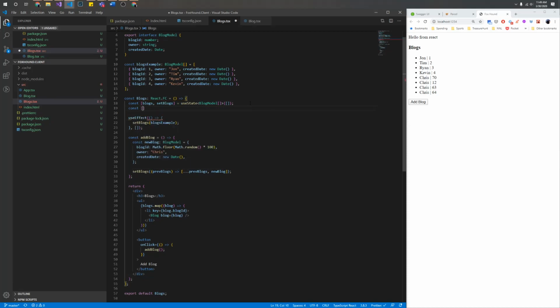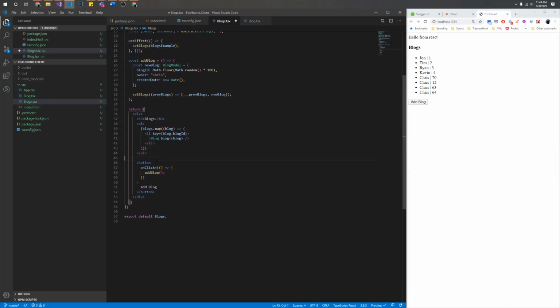So again, we're going to have a const and we're just going to call it owner and setOwner. And we're going to have useState. And this type is just going to be a string. And we're just going to give it an empty string for its default state. And then right above this button, we'll just add an input.